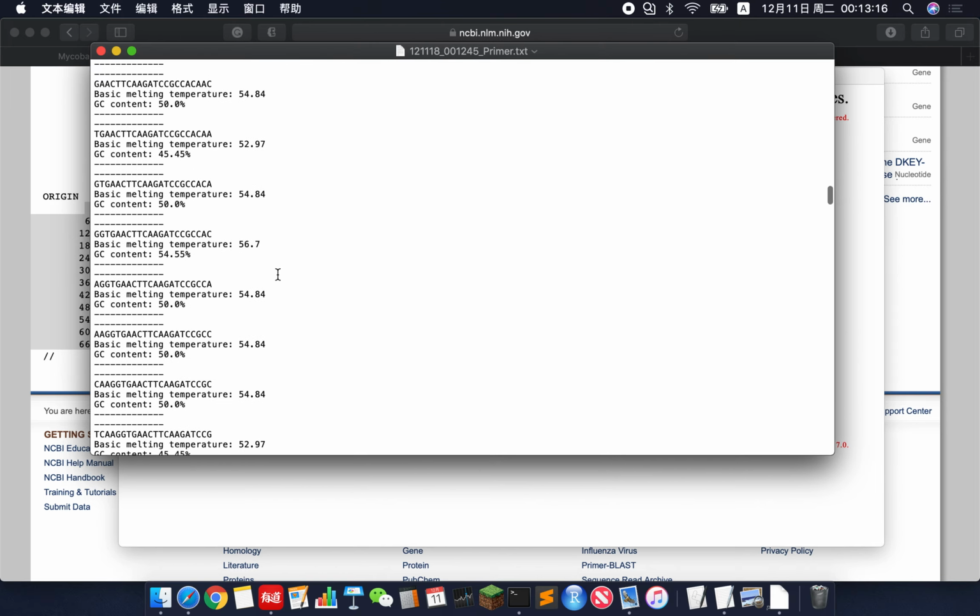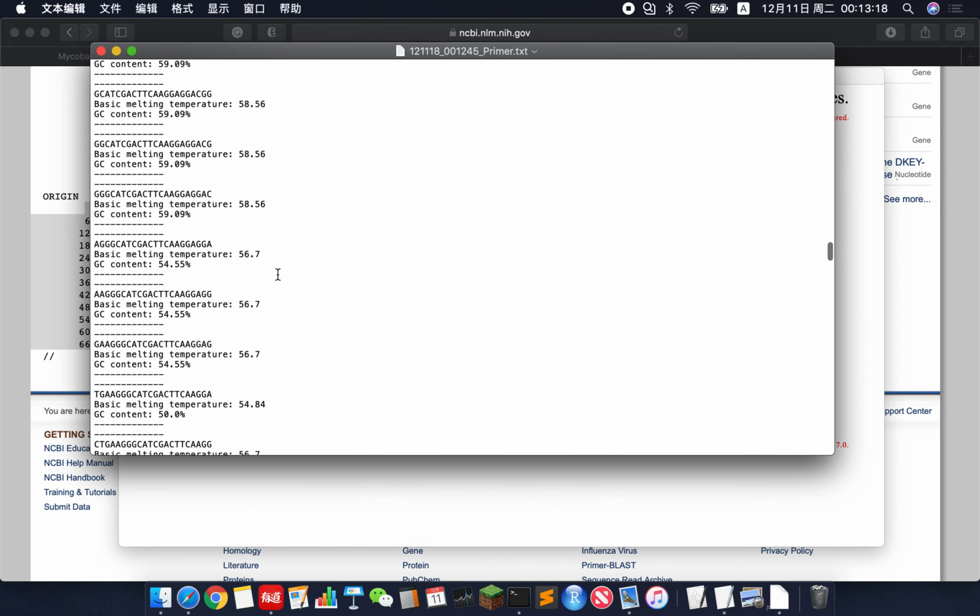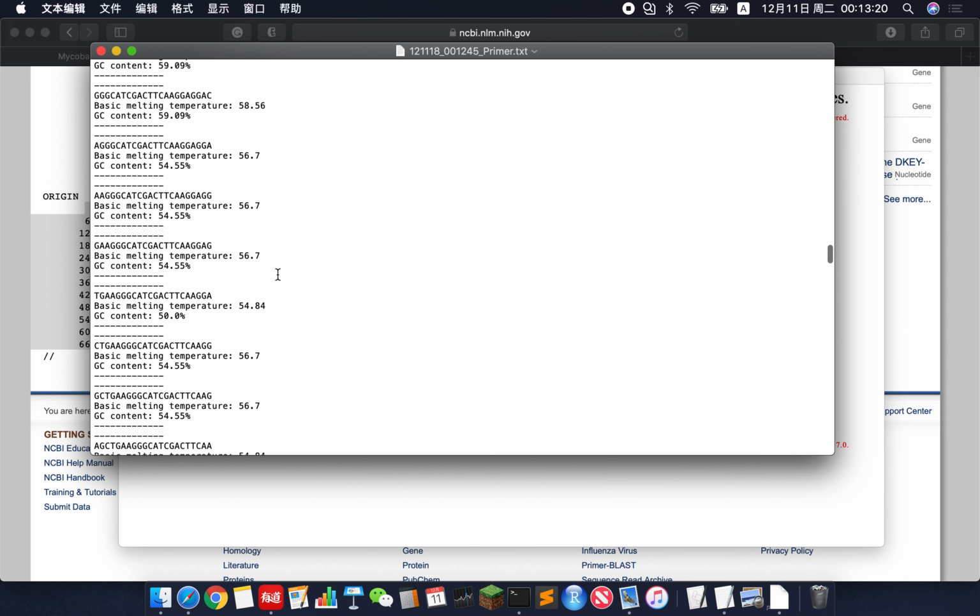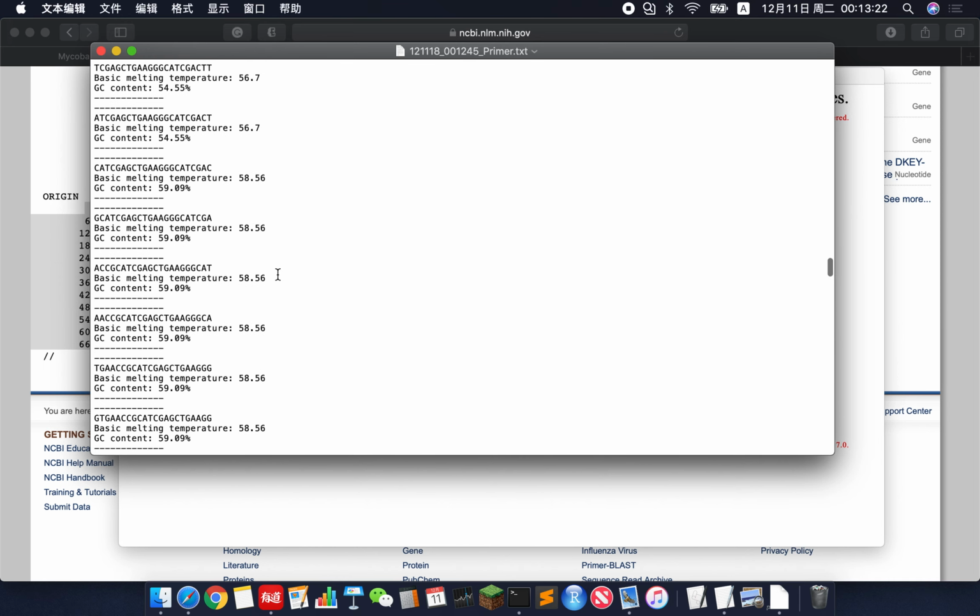There are many results because there are many potential points to be used as primer, but you as a researcher can use this result and optimize your primer further.